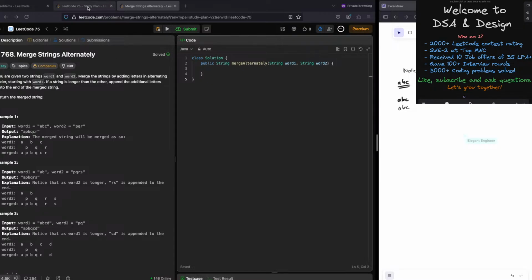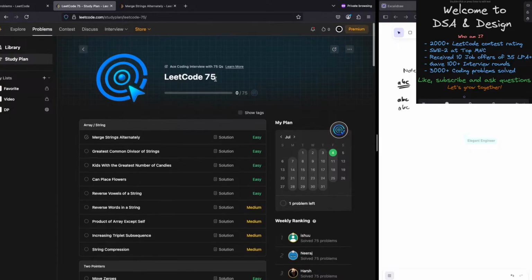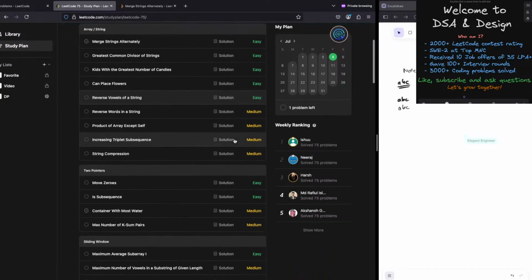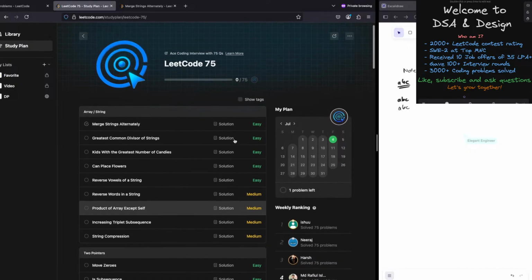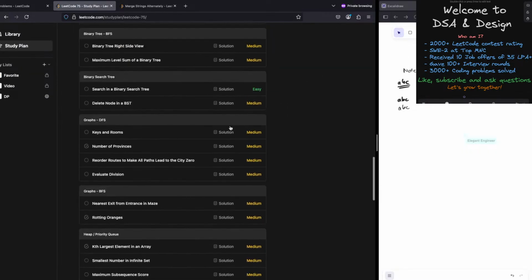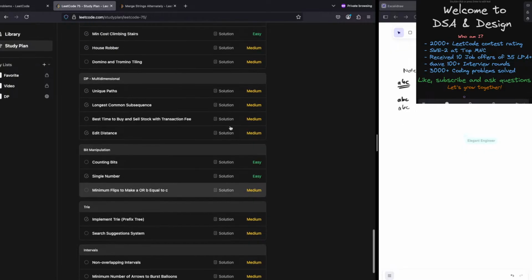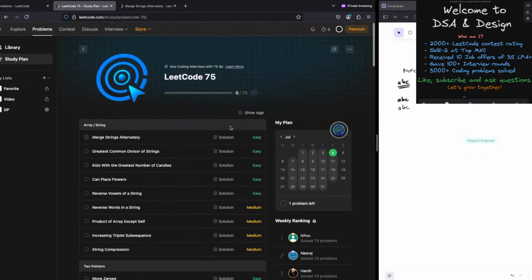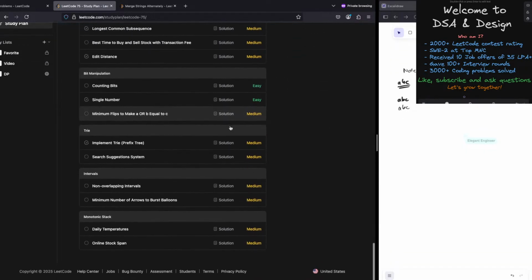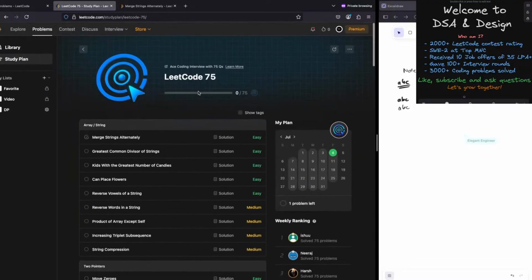Hey everyone, so the plan is to solve this 75 over the weekend, right? And then go with 150 rest. So that is the plan. Let's see how many we are able to do. All are kind of easy to medium only, no hard is there.